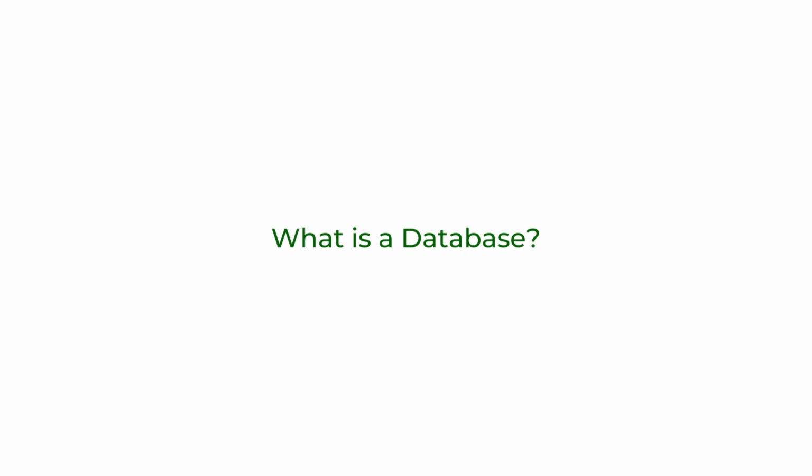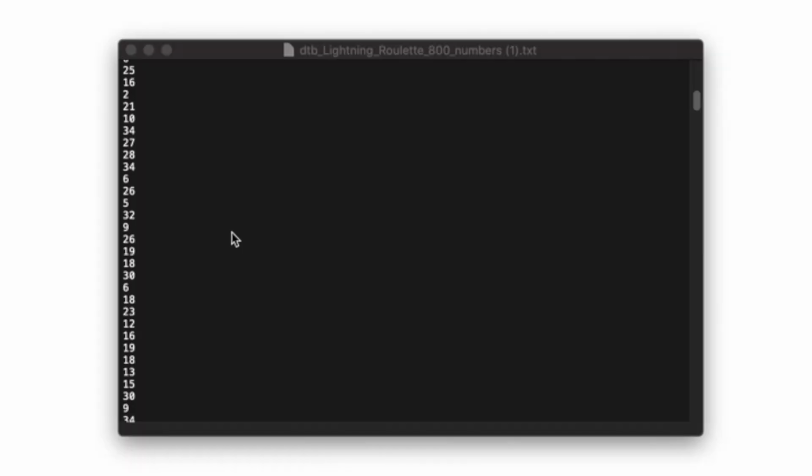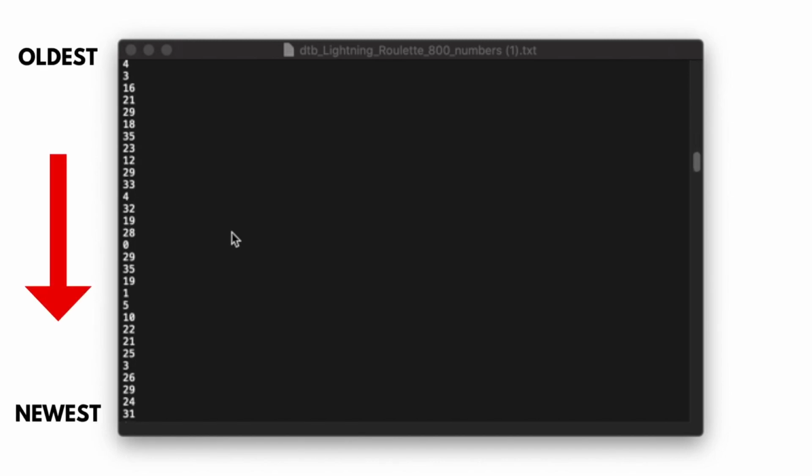What is a database? A RouleGENIUS database is a list of numbers that came out at roulette during previous spins. The list is not random, but it keeps information about the order of how exactly each number came out, and through it, RouleGENIUS studies the algorithm of your specific roulette.